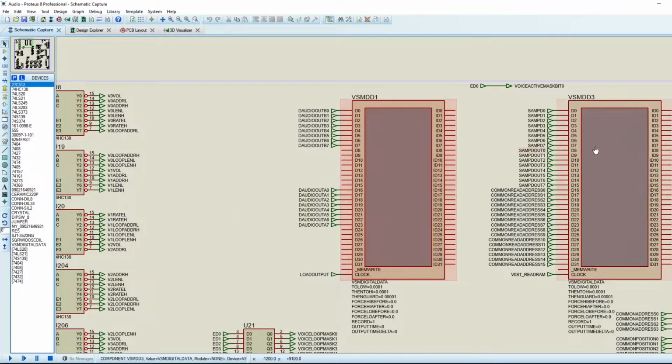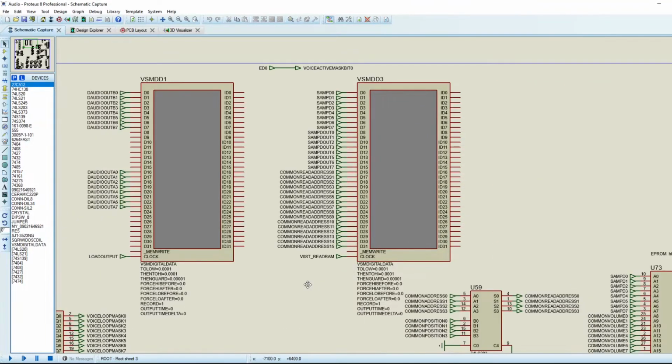Okay. This one here allows me to capture more detailed internal state for when I was actually debugging this. So the common read address, the sample data output, and all of that kind of stuff, which was kind of useful.